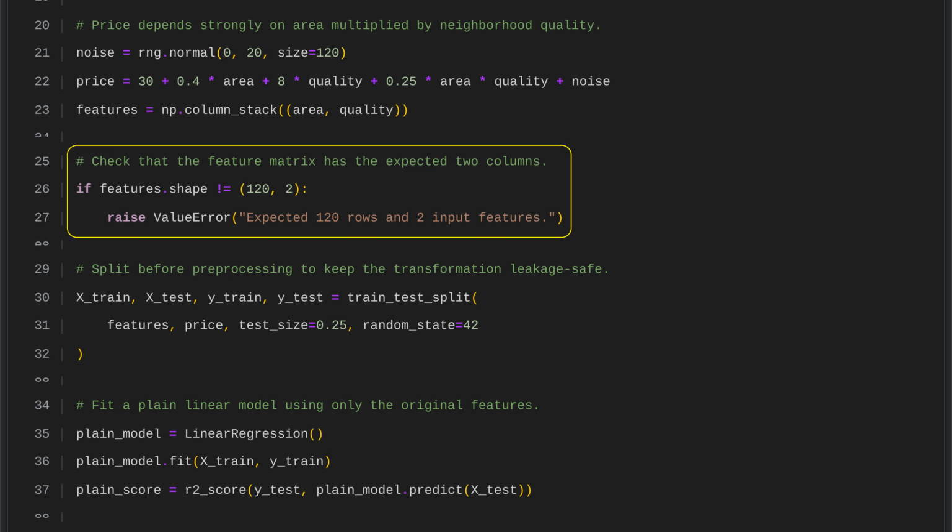The code verifies that the feature matrix has 120 rows and 2 columns, matching the expected dataset structure. If the dimensions are incorrect, it raises a clear error so data preparation problems can be caught early.